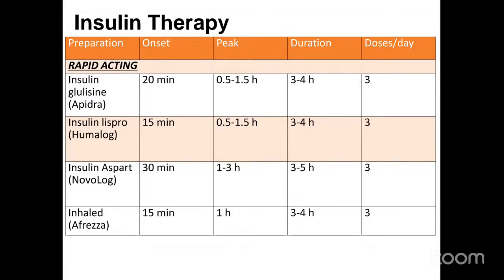Now that we discussed the oral hypoglycemic agents, we're going to talk about insulin therapy. Although insulin is not considered the first line for type 2 diabetes, it can be used in specific situations like hospitalization, or if there is very poor glycemic control.